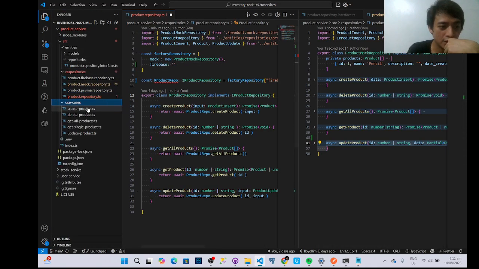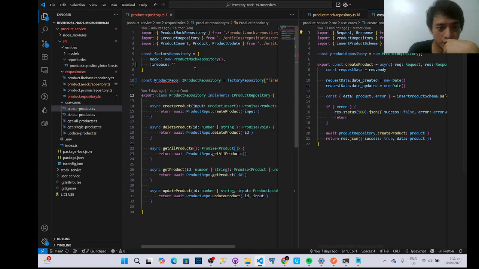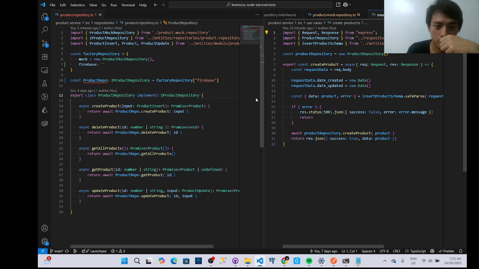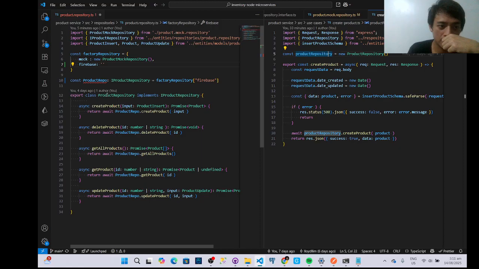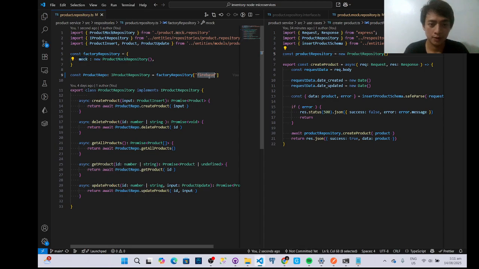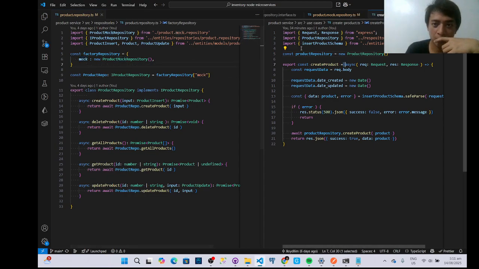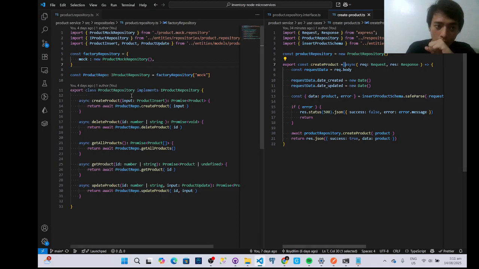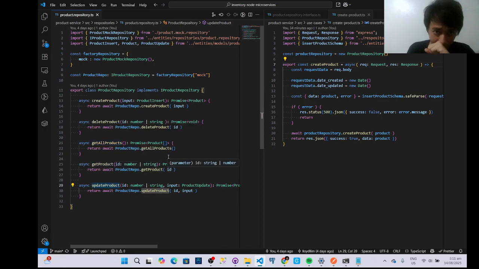Also on our use cases, it just automatically cascaded, depending on what repository we are using, because I'm just instantiating the repository here based on what it's exported. So let me remove that, clear out this error. Pretty much it would cascade on the creation, the delete, the get all product, the get, the update.